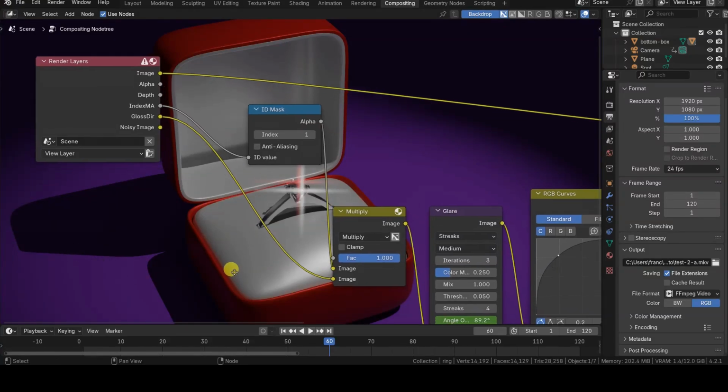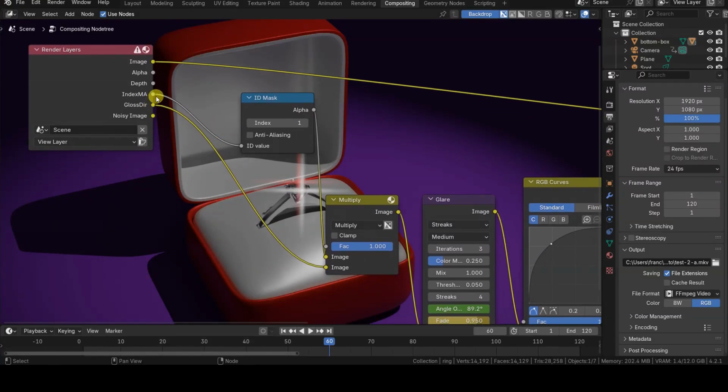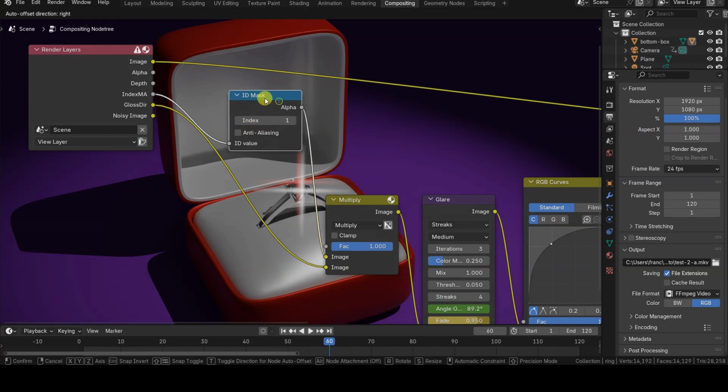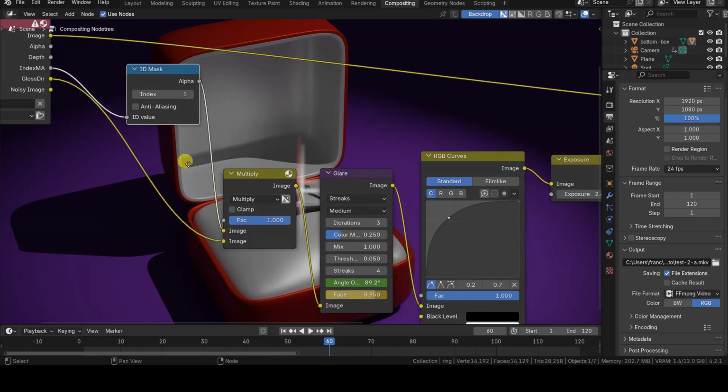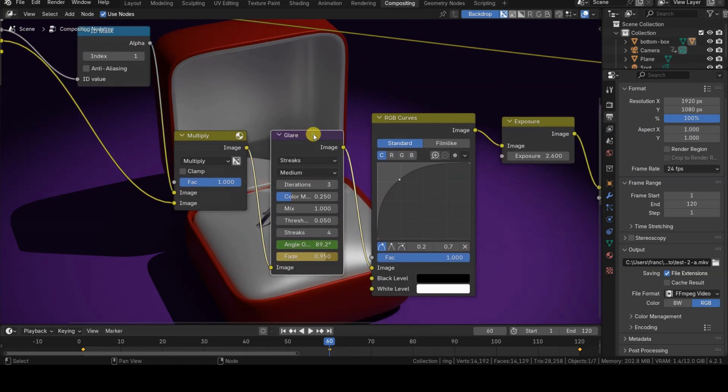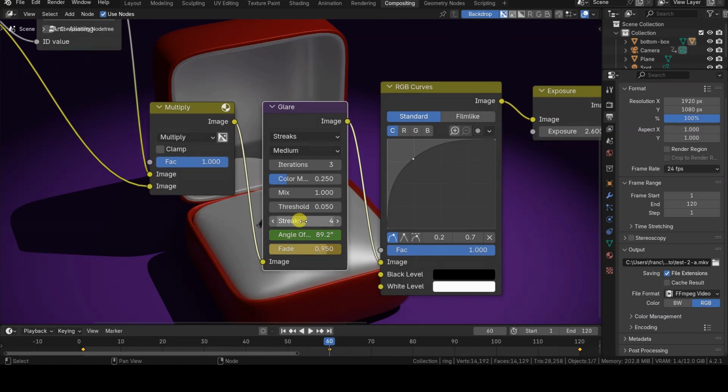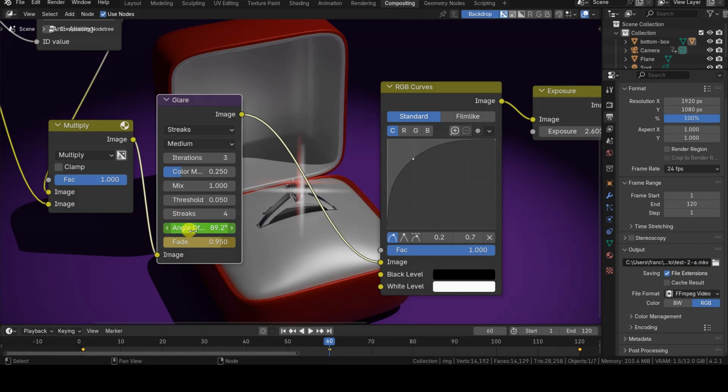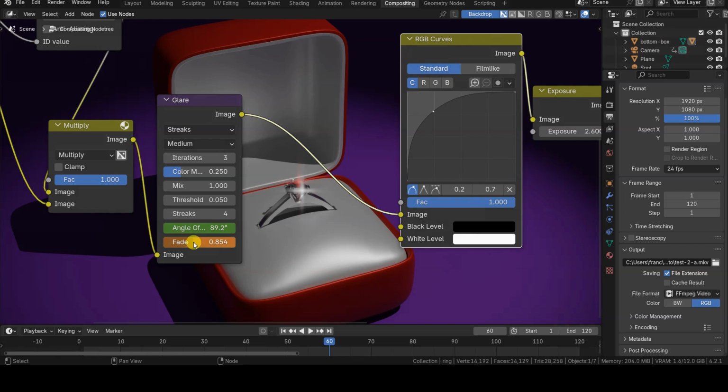In both cases, the idea behind the node setup is straightforward. Isolate the object that should emit the glow and apply a filter streaks node, animating the fade and angle offset parameters. This allows you to increase and decrease the glow intensity while simultaneously rotating its rays. The fade parameter controls the intensity falloff of the rays based on their distance from the origin point, effectively allowing you to adjust their length. The angle offset parameter, on the other hand, intuitively rotates the rays generated by the streaks effect.